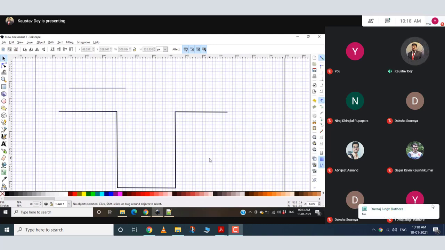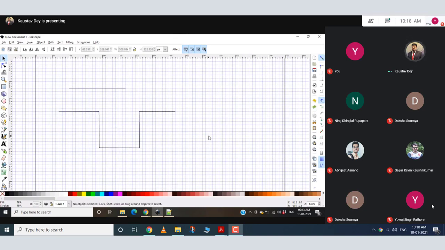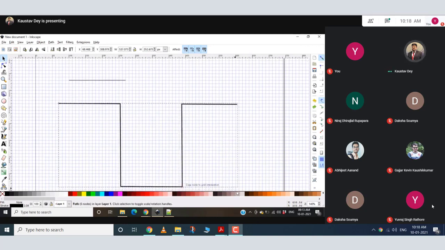But let me go back to the original figure. I press Control Z to undo the change. And just notice the line width. This is the line width here, the line thickness, I mean. Do you now see the line thickness changed? Yeah. So just enlarging this figure actually thickens the line at the same time.